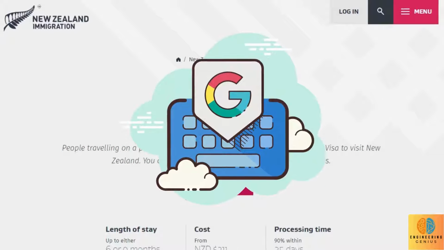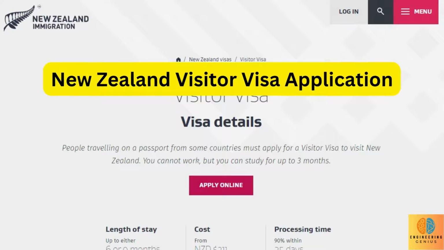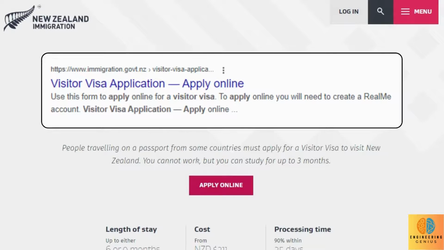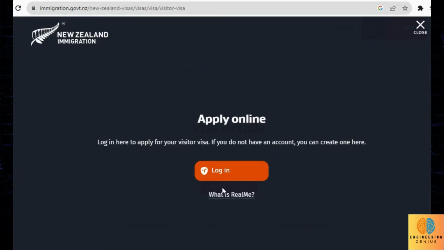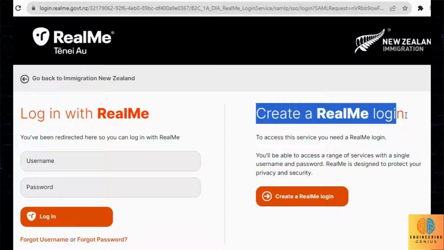Just go to Google and type, New Zealand Visitor Visa Application. Click on Visitor Visa Application. Then just click on Apply Online. Once you are redirected to this page, just click on Login. You need to create RealMe account. Just click on RealMe Login.